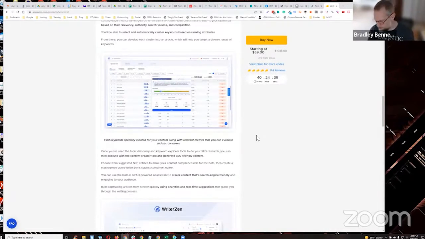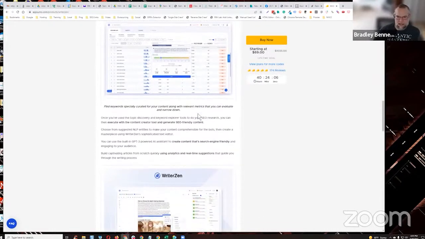There's another tool that I'm trying to think of which one it was that I was just using last week that shows you whether it's commercial intent, transactional intent, or informational intent. I believe SEMrush does that. SEMrush has a classification of what type of intent there is behind the keyword. But this one doesn't have that.